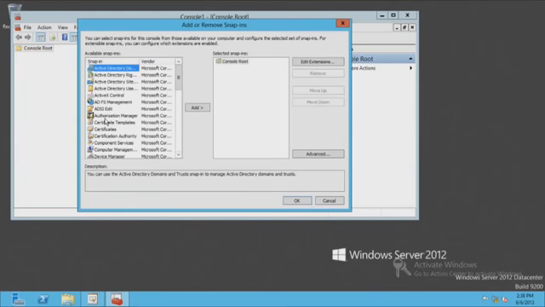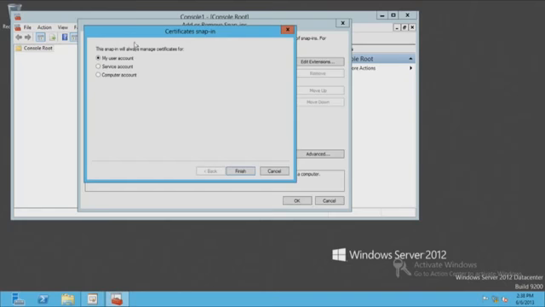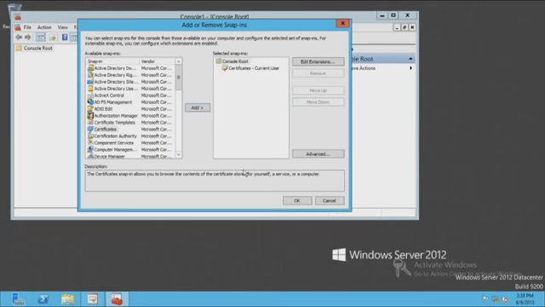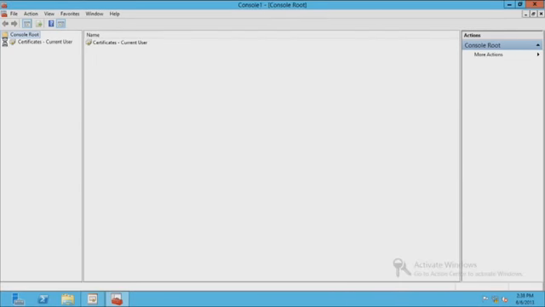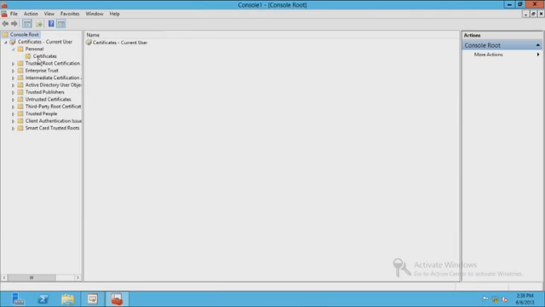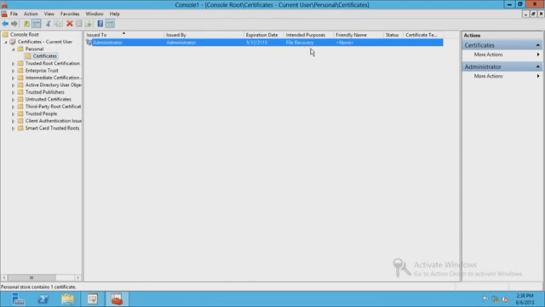And the reason for that is that when you add the certificate snap-in to a Management Console, you get to select your scope. What do you want to manage certificates for? Yourself, a select service, or a computer. I'm going to go ahead and say my user account in this instance just for the sake of the demo. And now I get a view of the certificates that have been issued to me as a user. In this case, file recovery. That's all I have.